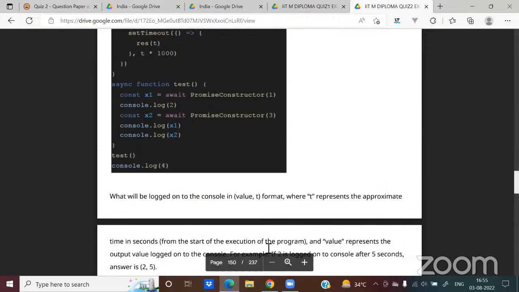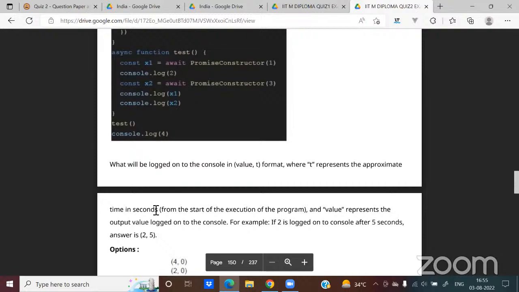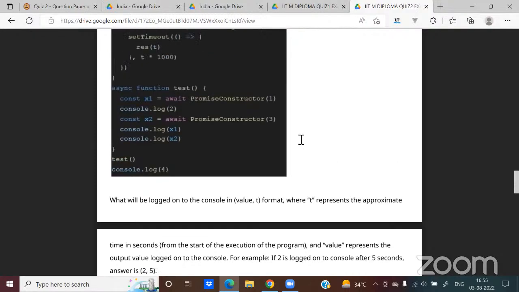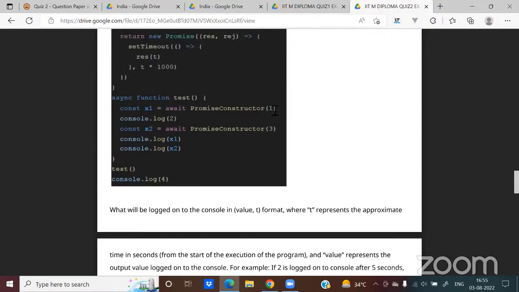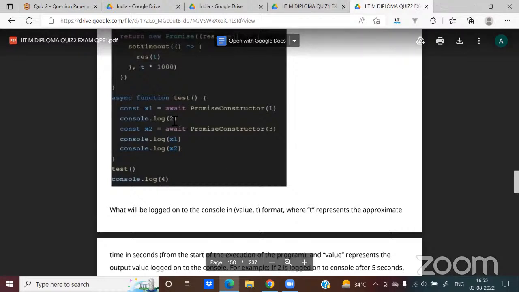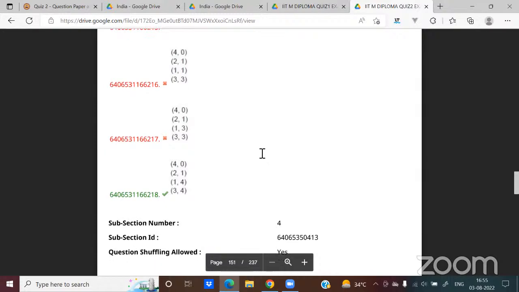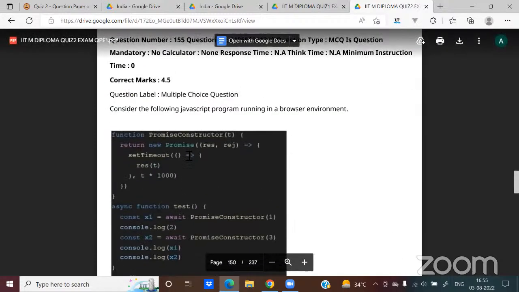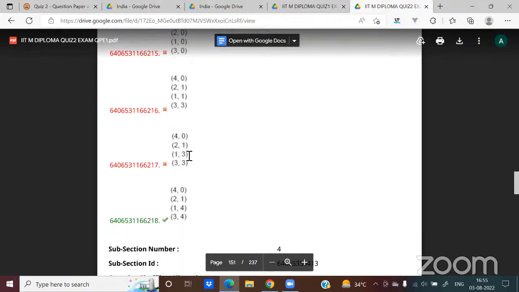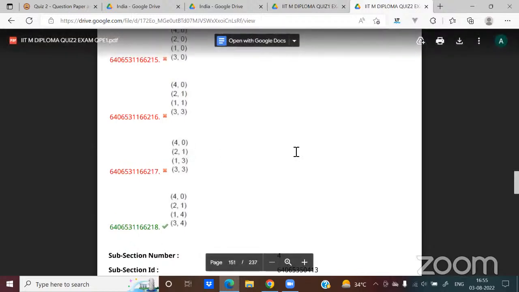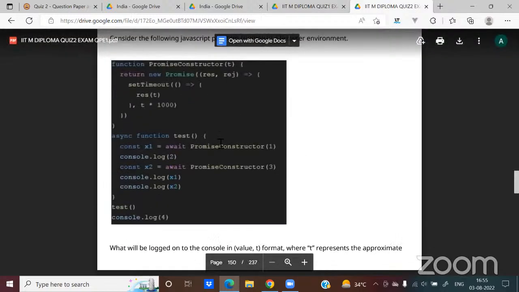Because the question says that we need to consider the time in seconds from the start of the execution. So 1 second has already elapsed here, and we are waiting for 3 more seconds for this statement. So 4 0, 2 1, and then x1 is going to be 1 4, and x2 is going to be 3 4. So 4 0, 2 1, 1 4, 3 4. All right, yes, that's correct. So any issues in this question?